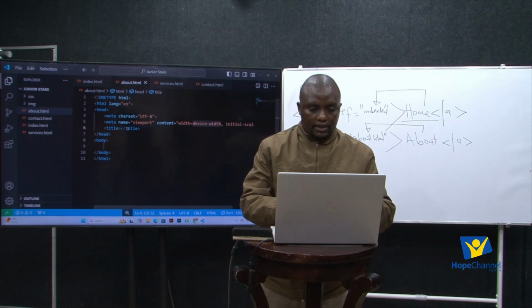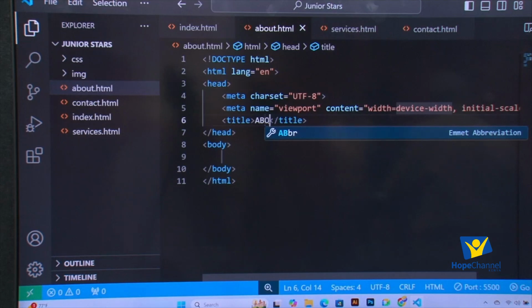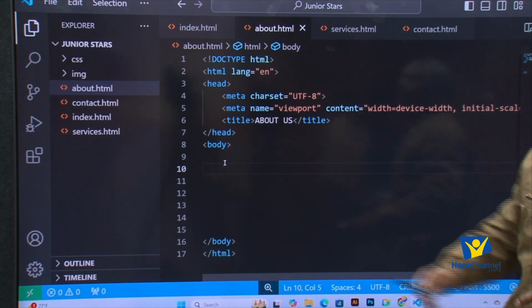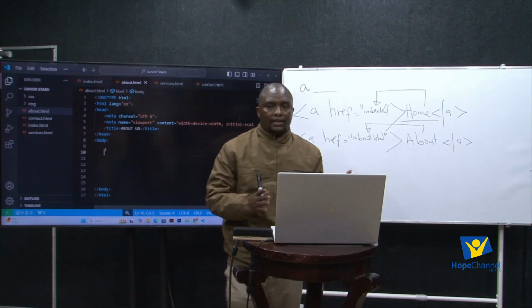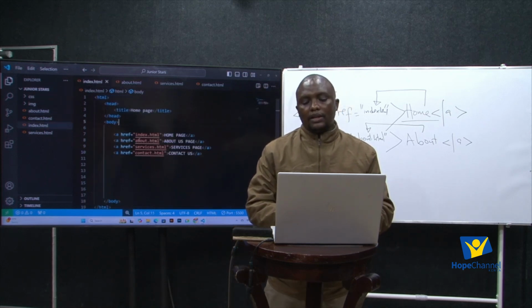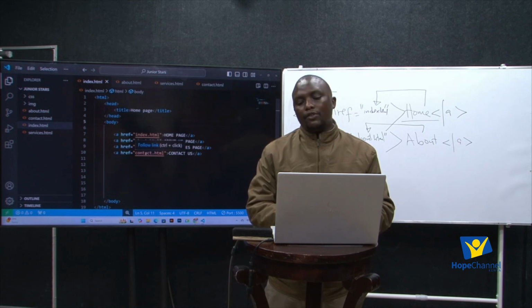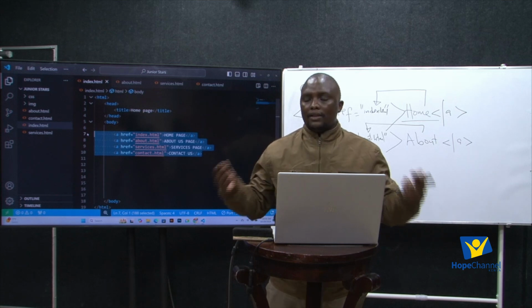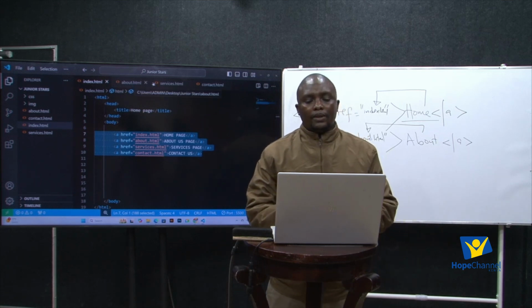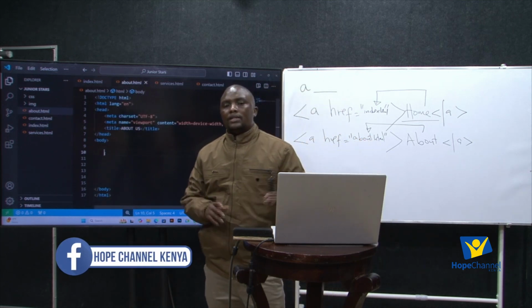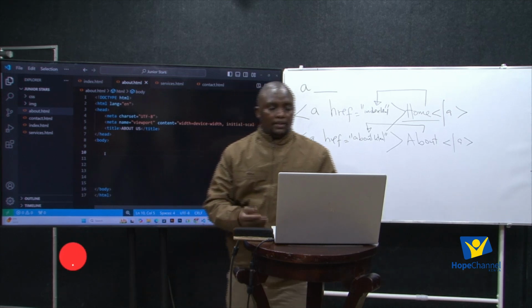So we can set the title here as about us, if you had not done that, and then from there we can get inside the body and create our links too, in the same pattern that we had done, starting with which link, the index, then about, then services, then contact. If you know how to copy paste, then you can just highlight, then Ctrl C on your machine, that is copying, and then you go to the next page that you are targeting, which is the about us page. Then you just Ctrl V, or you paste in the normal way.